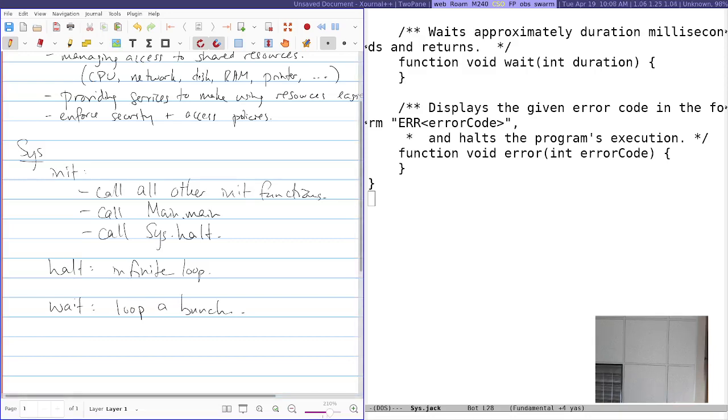All right. Error. You're given an error code, which is an int, and you're just supposed to print out ERR and then that int. So it's just going to print, for example, ERR6, and then call sys.halt.